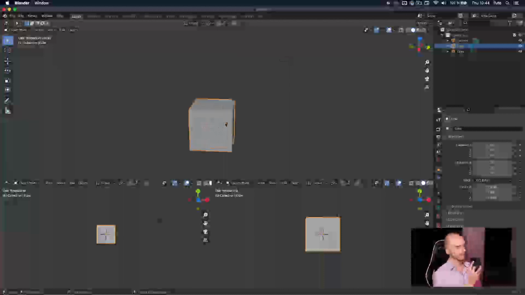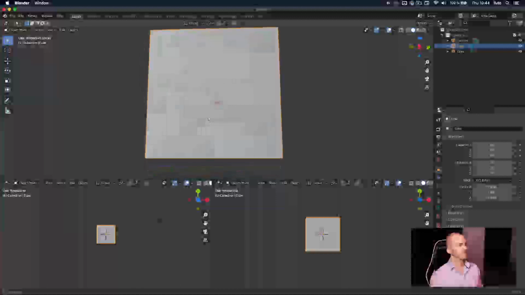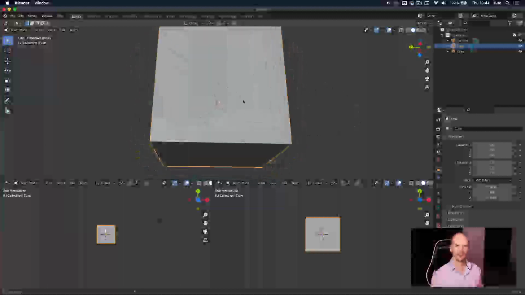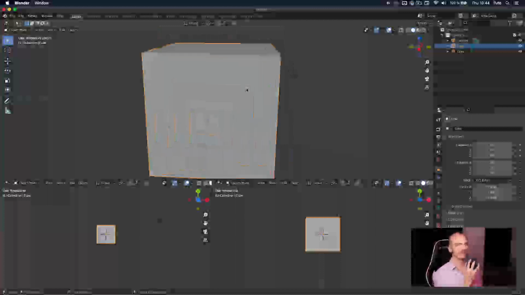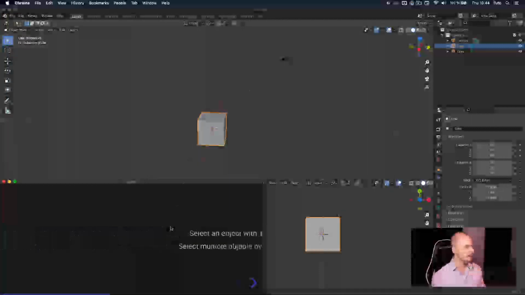All right, I press the slash and as you can see, it focused on it, but I also lost the rest. Everything got invisible but my cube. And you can select multiple objects and do that. It will work too. If you want to get back, press it again. So it's slash on the numpad. Okay, cool. Now about selecting.